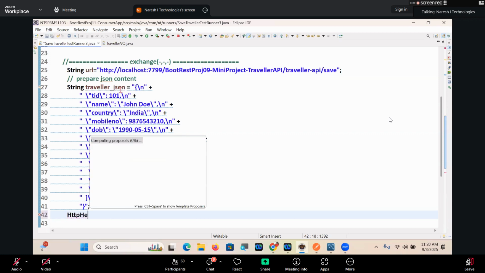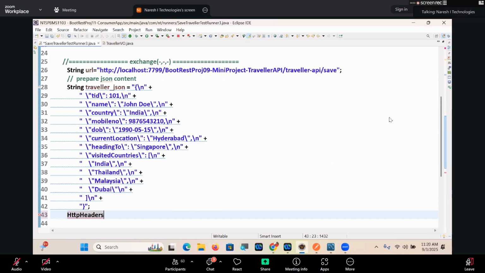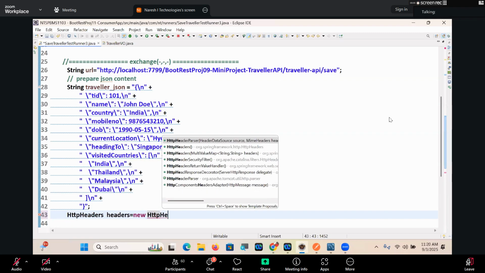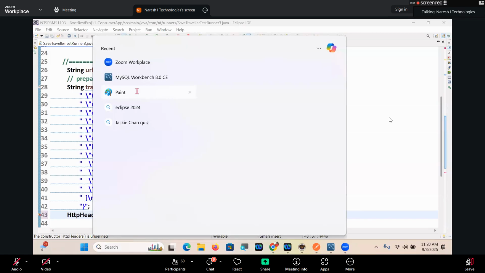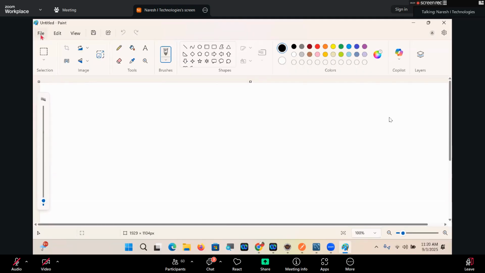HTTP headers. What is that? HTTP headers. Headers is equal to new HTTP headers of. Is not there, huh? HTTP headers is equal to. Let me have a reference document, guys. You can collect from ChatGPT also. It's not like that, but we would like to work with more and more of this.